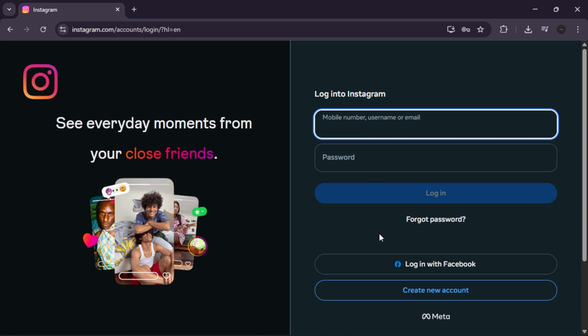In 2026, Instagram allows you to deactivate your account only once per week. If you reactivate today and change your mind, you'll have to wait 7 days before you can deactivate it again.